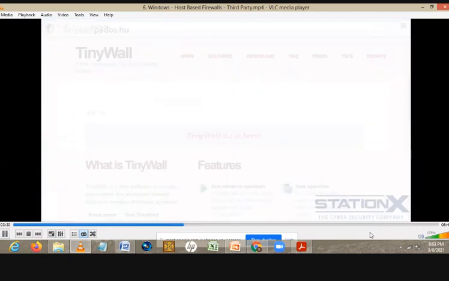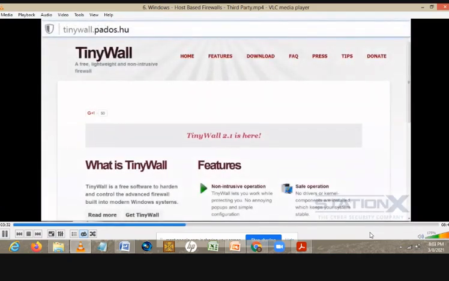So that's Komodo. Next firewall that I like and recommend from Hungary is TinyWall. It has a sort of a different approach.